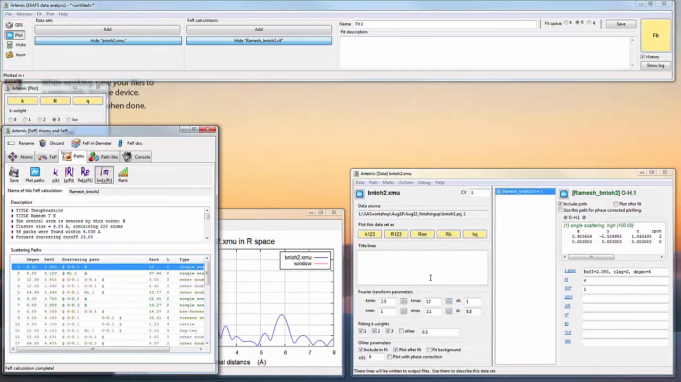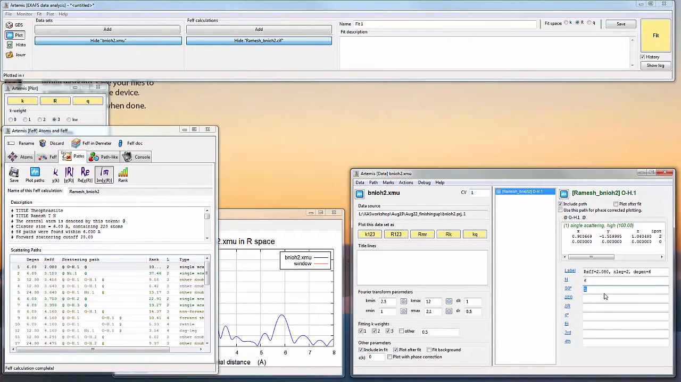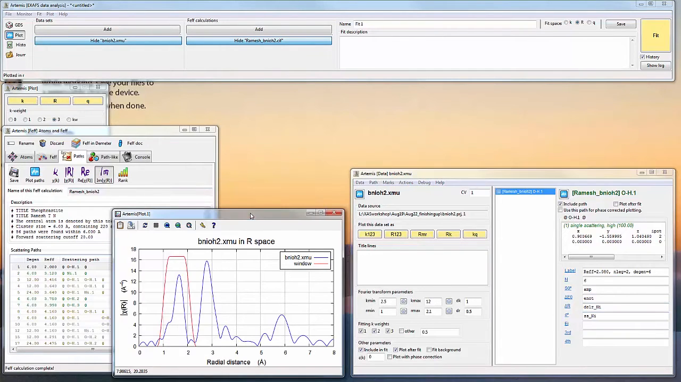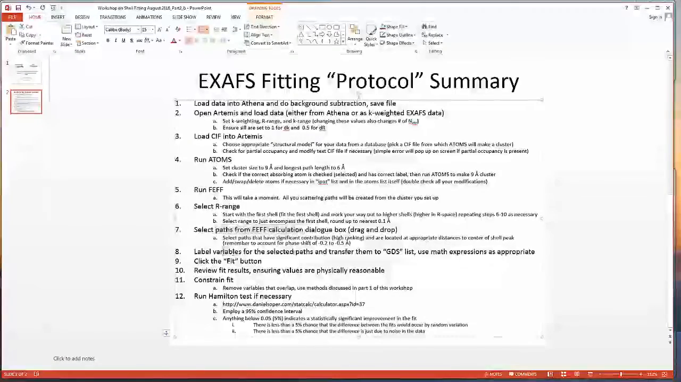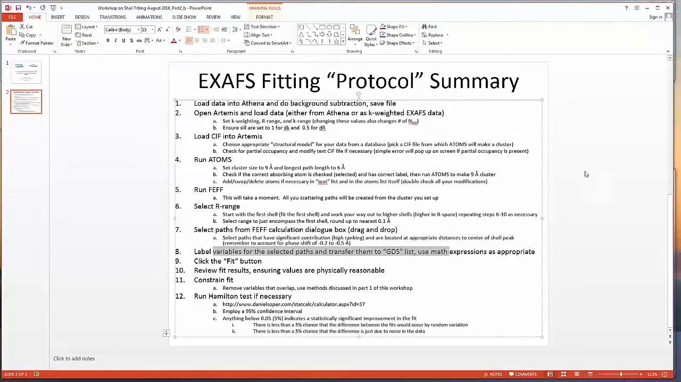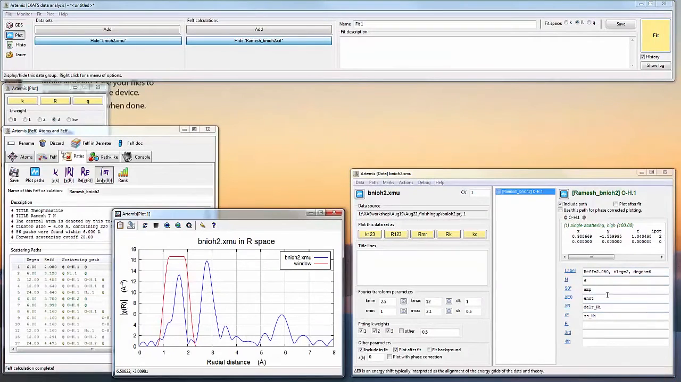So we can also use this sample to calculate the amplitude reduction factor. We can leave N as 6. The coordination number is 6. We can guess the amplitude, we can guess E naught, we can guess delta R nickel, and we can guess sigma squared for nickel. So we labeled the variables. We need to transfer them to the guess def set list and then fit.